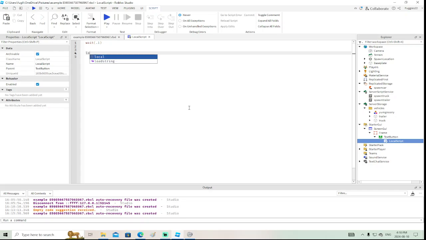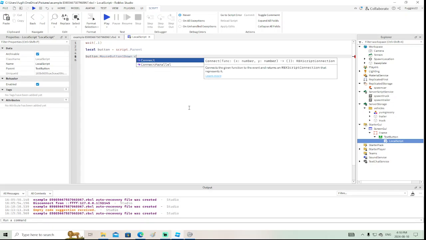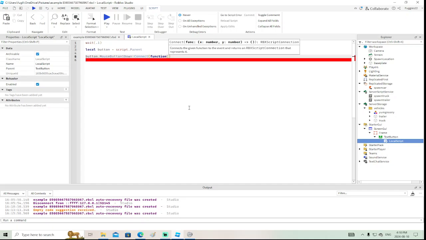Yeah, we can say local UI equals... it doesn't even matter. We'll just say button equals script.Parent. Script.Parent, right? And then we say button.MouseButton1Down. Now, if you're a console player, you have to press select on the keypad, and then if you press your trigger button, it's like MouseButton1Down, right? Connect function. All right, and we're gonna say the player.